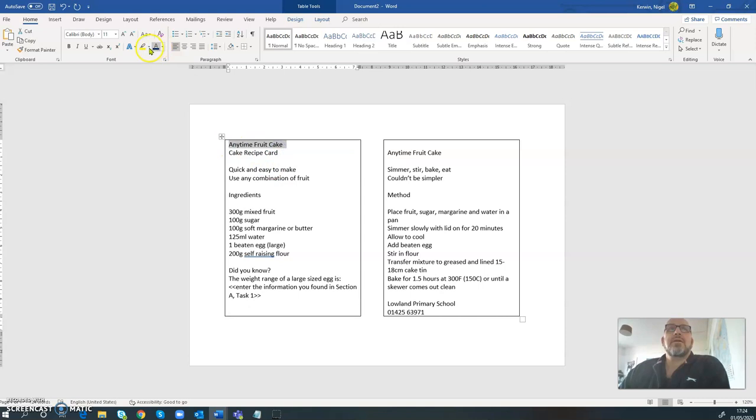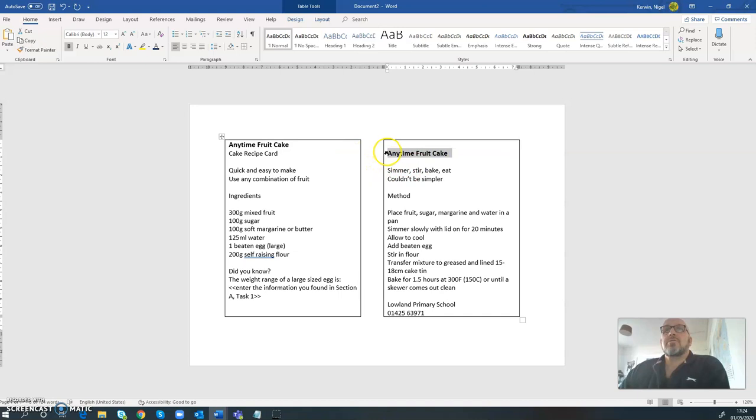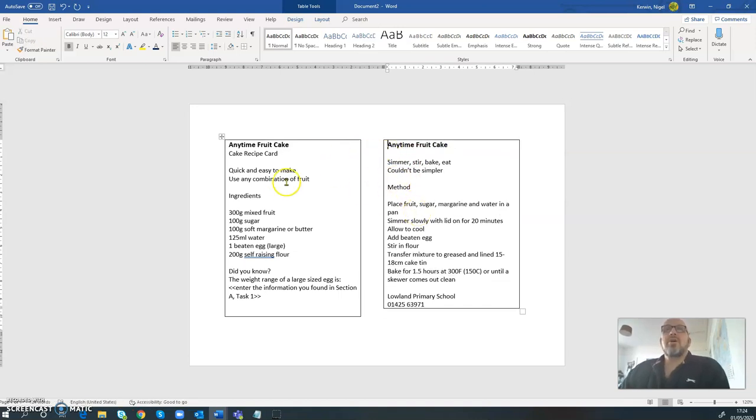So the headings, like I'm saying, I'm going to bold them and make them size 12. I'm going to make this one the same, so I'm going to use format painter and copy across. I can see it wants to go up a bit. So I'm starting to make things more consistent.